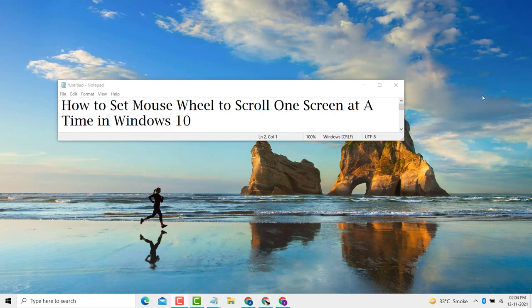Today in this video, I'm going to show you how to set mouse wheel to scroll one screen at a time in Windows 10 PC or laptop. So guys, if you want to set mouse wheel to scroll one screen at a time in Windows 10 PC or laptop, it's very easy.